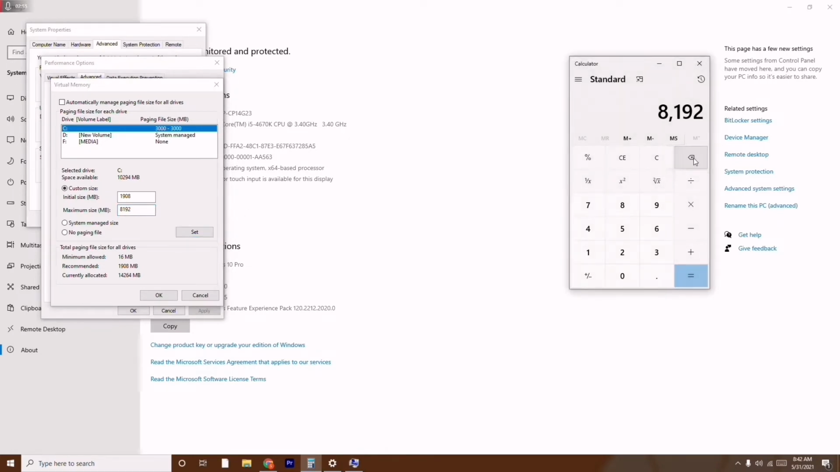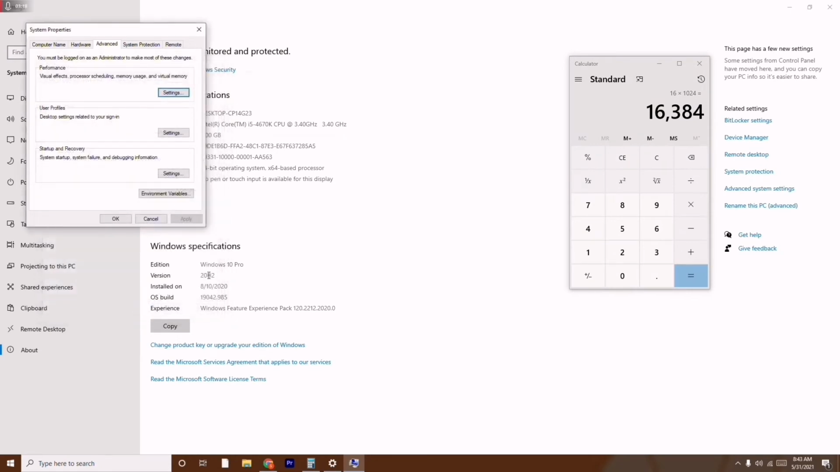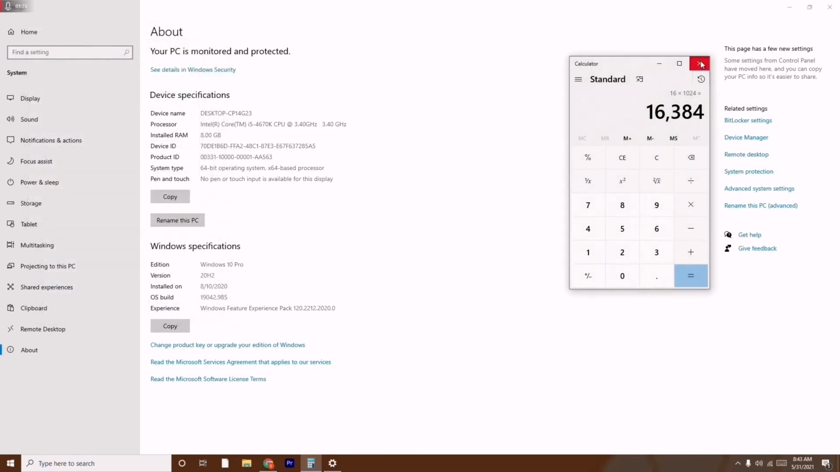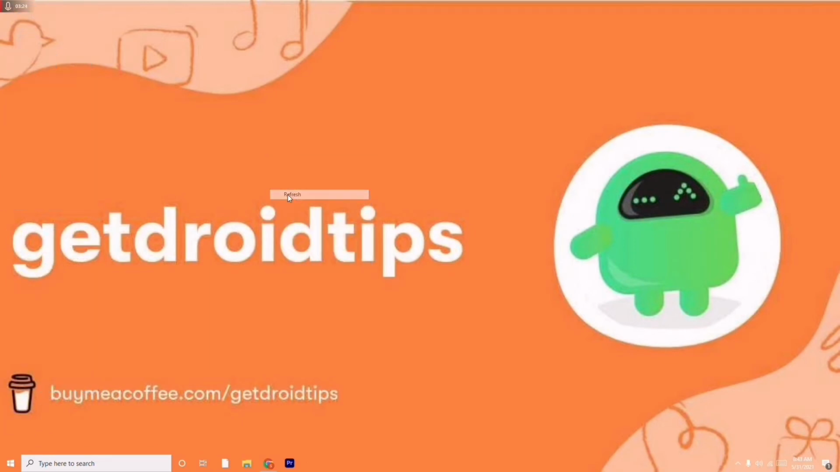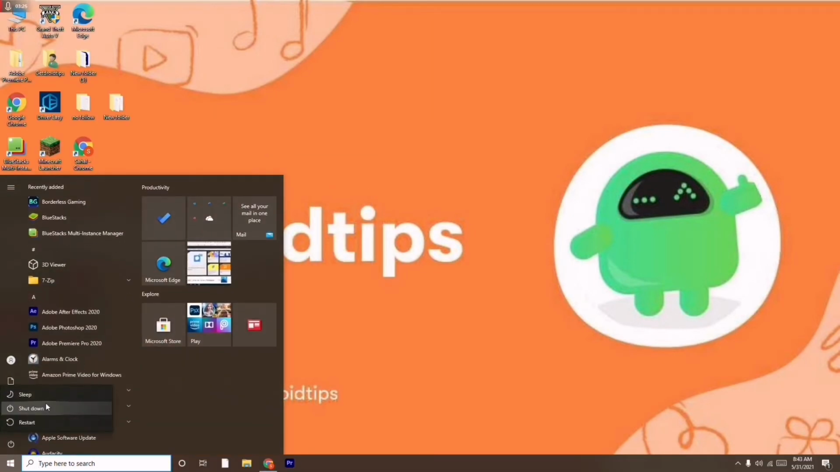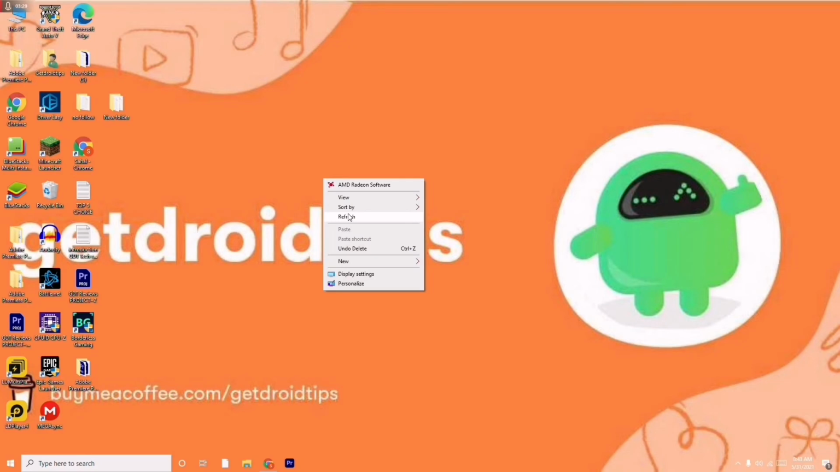Imagine that your PC has 12 GB, then you multiply 12 by 1024. And if it is 16, you don't have to worry, just type 16 times 1024. These are the values you have to give. Once the values are given, click OK and do a restart. After that, try to open the game, and most probably the issue will be completely fixed. This is the first step.